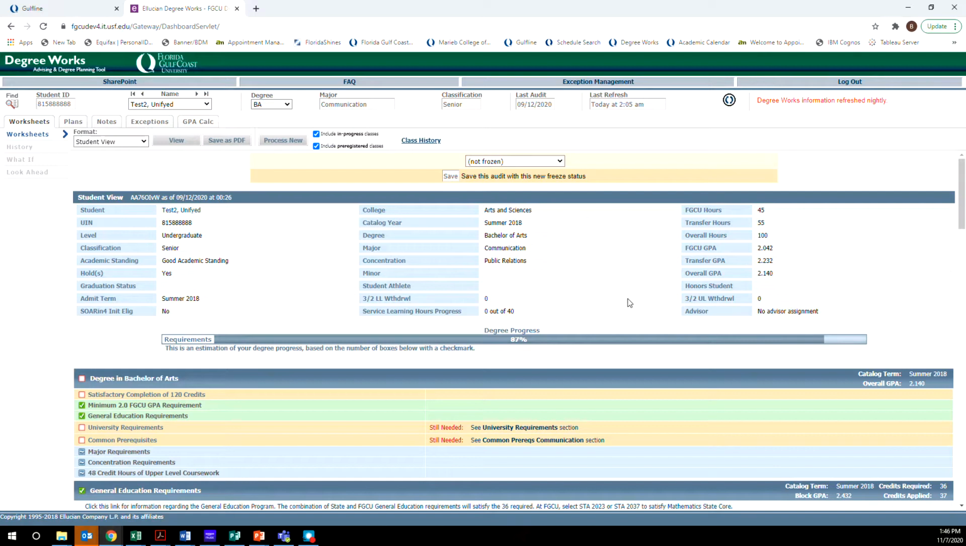The last couple things I want to touch on in the student view are the service learning hours progress and the advisor field. The service learning counter will track verified hours. Your advisor can give you more details about the service learning program and requirement. The advisor field is an upcoming feature that is only available in this test account for now. When rolled out, it will indicate your assigned advisor.